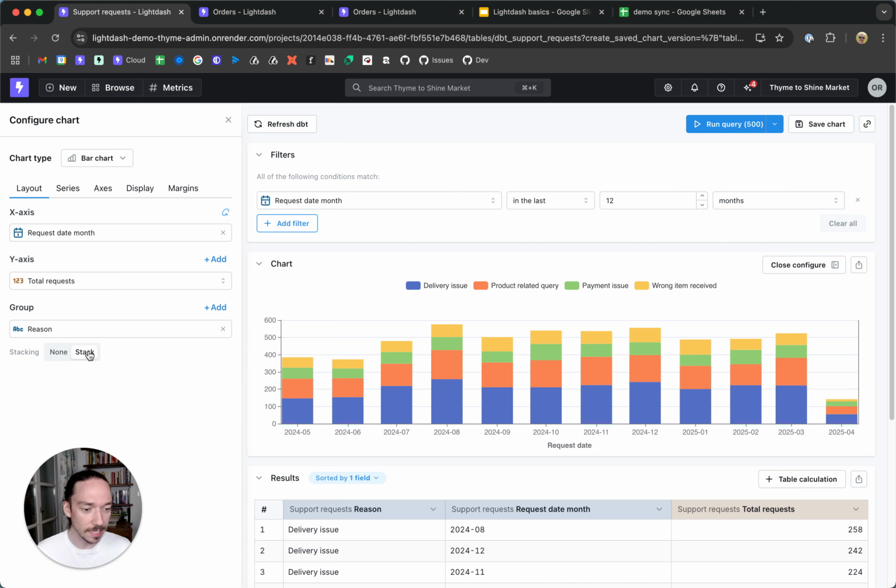So at a glance, I can see the total number of requests that we have per month. And I can see how that's split between the different reasons that users might give. I can do similar things with additional metrics. For example, I can add in the average feedback rating here.